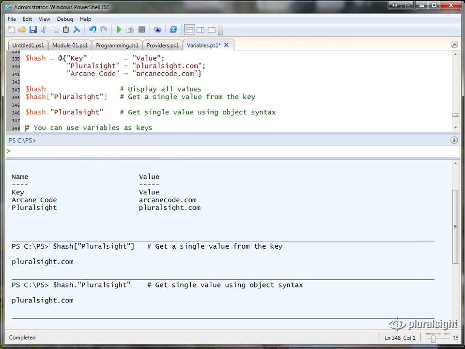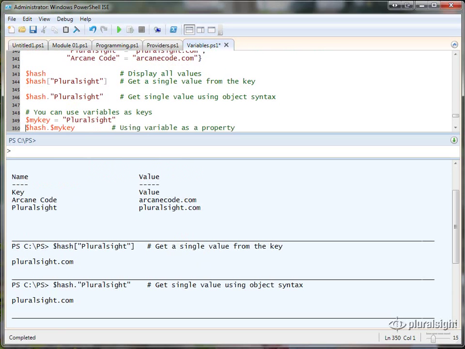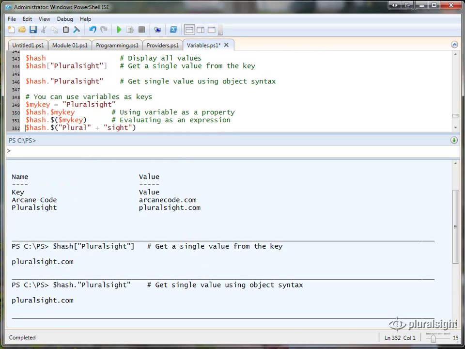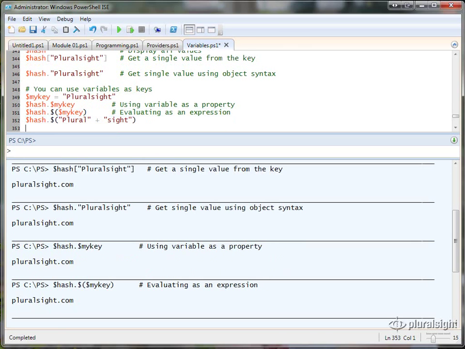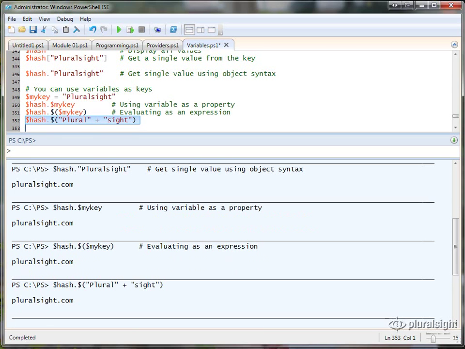I can also use variables for my keys. So here you can see I'm assigning the value Pluralsight to a variable named myKey. I can use the object syntax and return the value. I can also enclose that expression, and here I can actually have an expression which I'm defining as plural plus sight as a string, and I am forcing it to be an expression by using my $ sign and parenthesis. Remember that from earlier in our string handling discussion. And there we go, pluralsight.com.